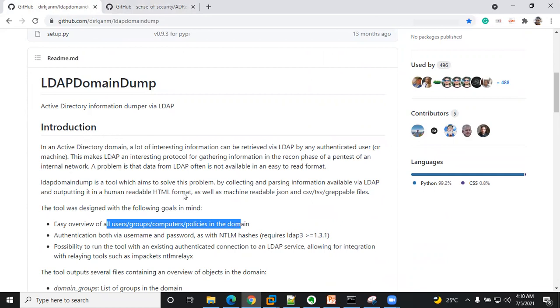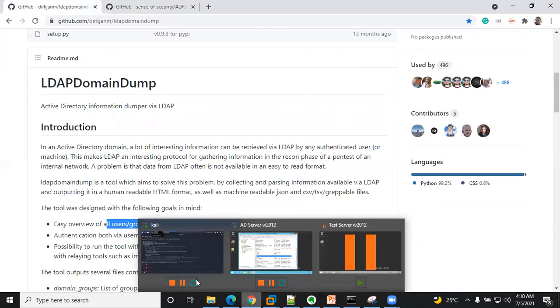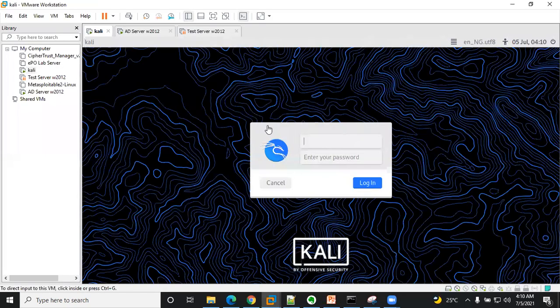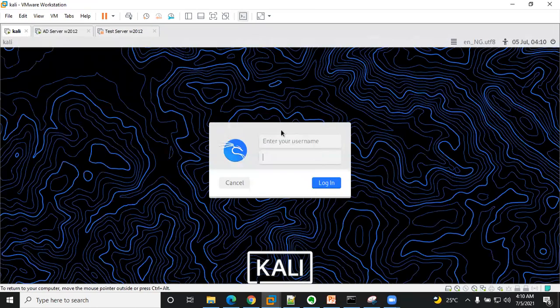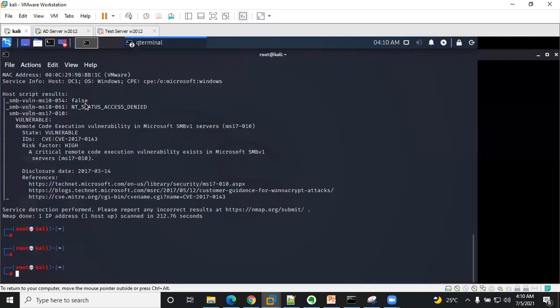So let's go on to our lab immediately. Okay. Let me log in. So I'm logging into the attacker's machine, which is Kali.